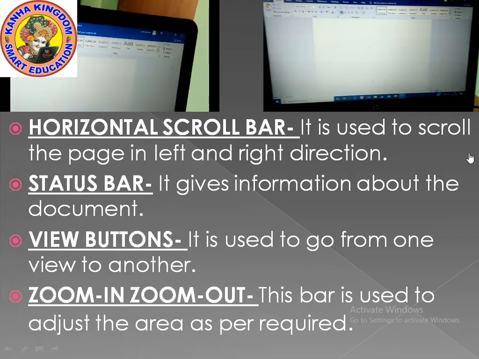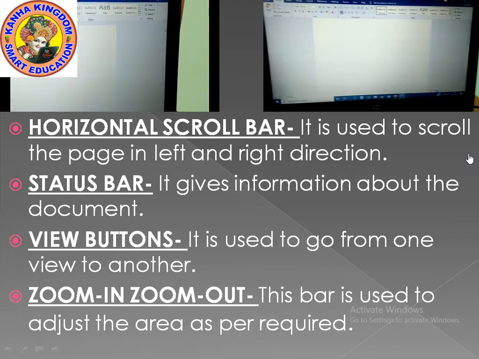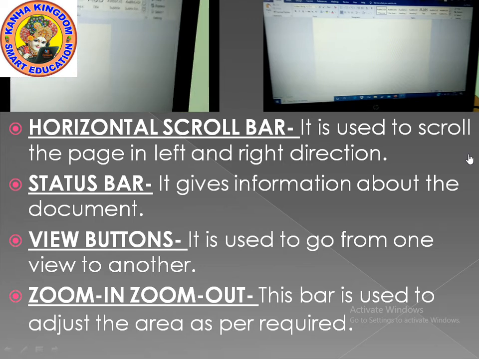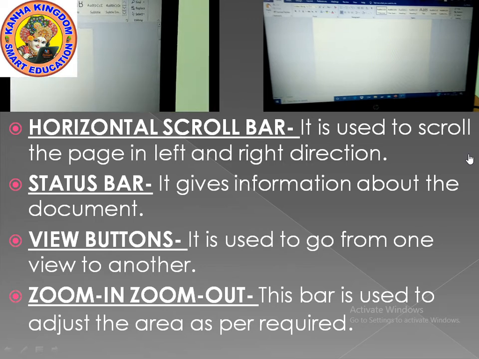Okay, and then comes the horizontal and vertical rulers. Can you see this part? This is the horizontal and vertical ruler on the right hand side of your computer. It can be scrolled, see, it can be moved downward and it can move upward.